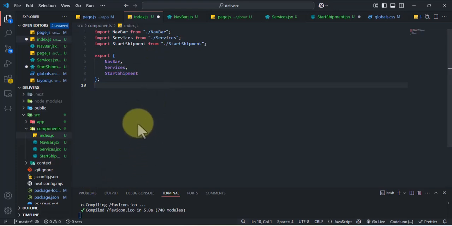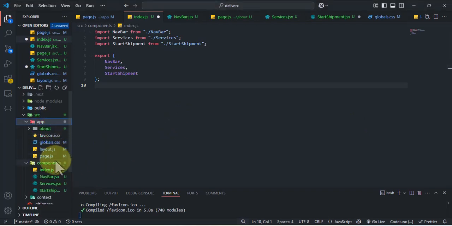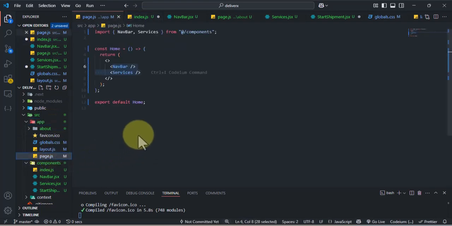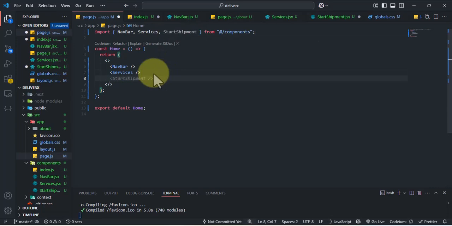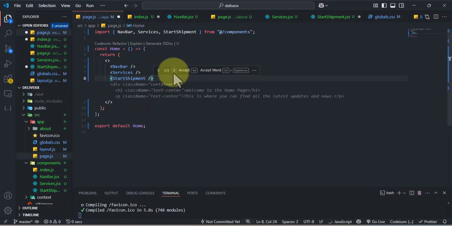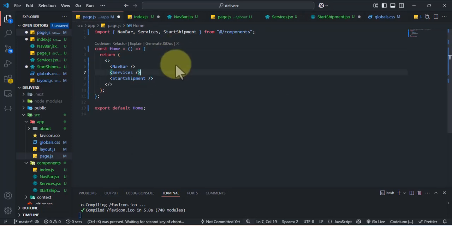So once we have been able to do that, then the next thing is for us to go to our home page to import it. Don't forget your default page. If you go to this app file, this page.js is your default body home page. So you just import that start shipment. Don't forget you have exported it already. So you import it, then you just add it here as a self closing tag since you are not passing anything into it. So I'll just save.